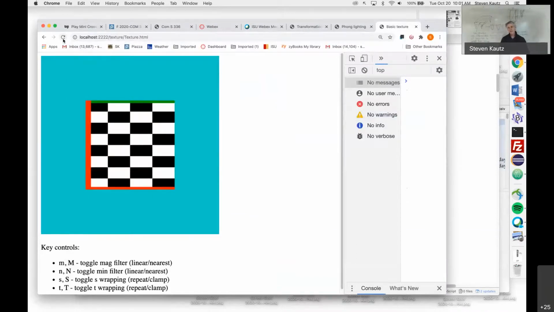So now what it's doing is it's sampling from the texture at values that were interpolated again along the lower axis from 0 to a half. So we're only going halfway across the texture, so it appears to stretch it horizontally.